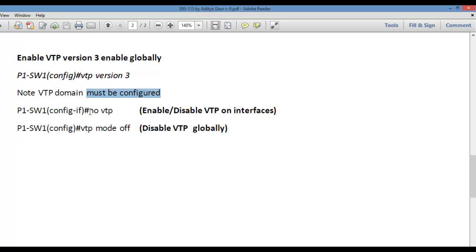How can we turn off or turn on VTP on a particular interface? We need to execute the command on that interface: no vtp. By default, once you enable VTP version 3, it is enabled on every port. So you can disable it on a particular port with no vtp.